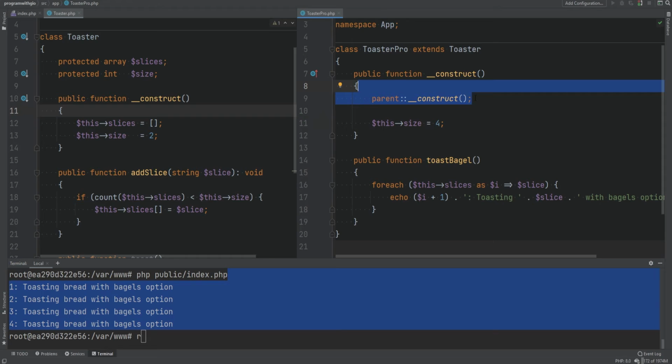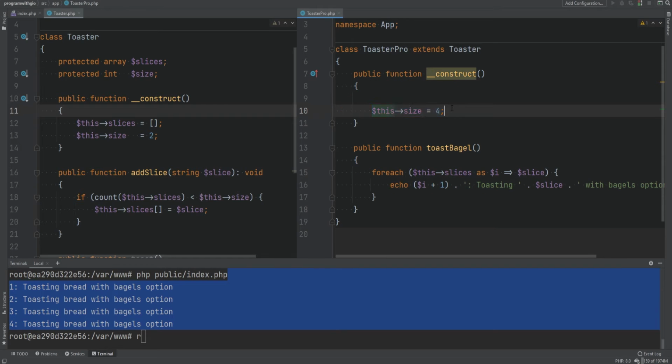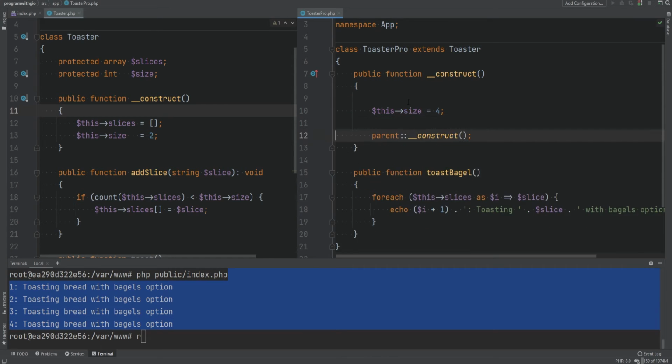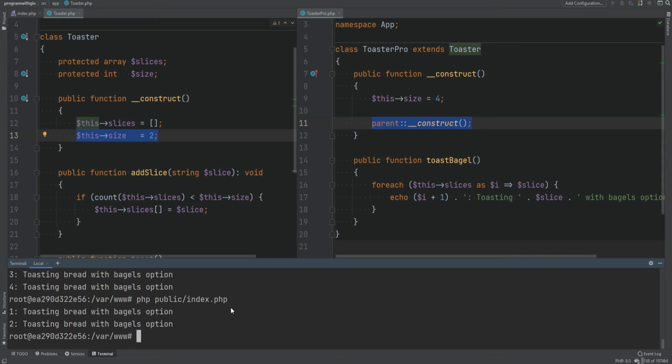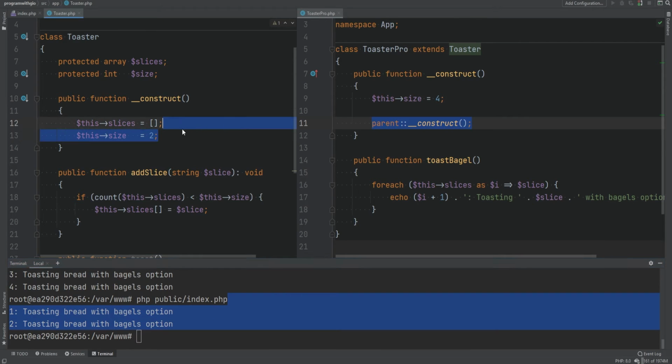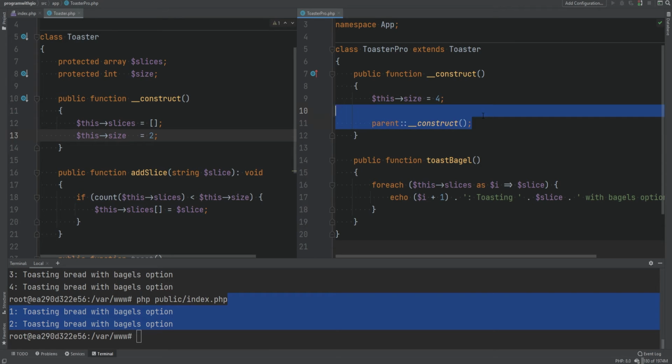If I were to call this method after I overwrite the size property, so if I call it after right here, this is going to cause issues because we are setting the size property to 4 and then we're calling the parent construct, which in here sets the size property to 2. So essentially it will reset the size property to 2. If I run the code, we see that now it's only toasting 2 because the size is now set to 2. So just be careful when you call the parent construct method.